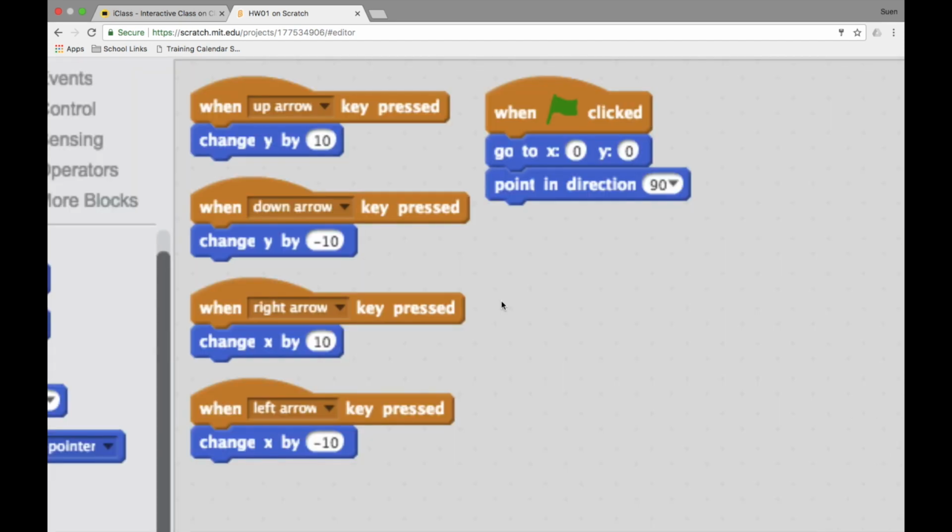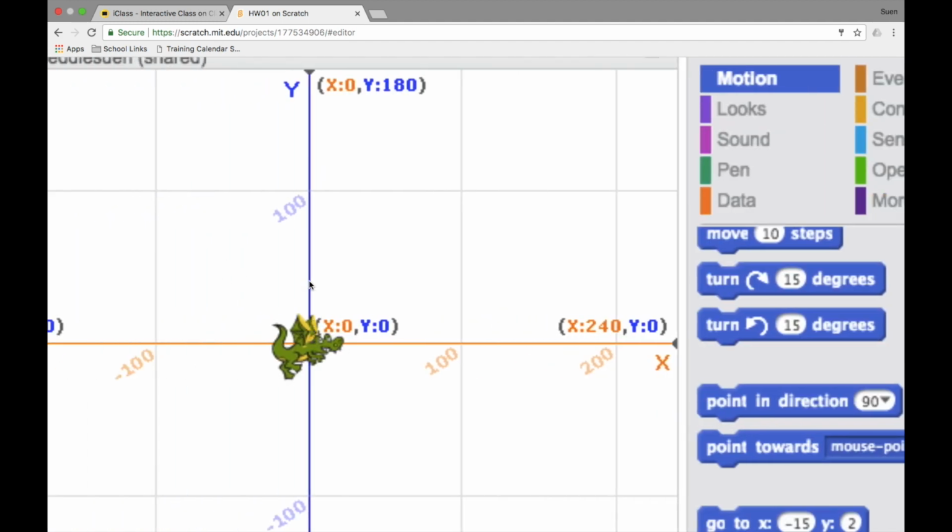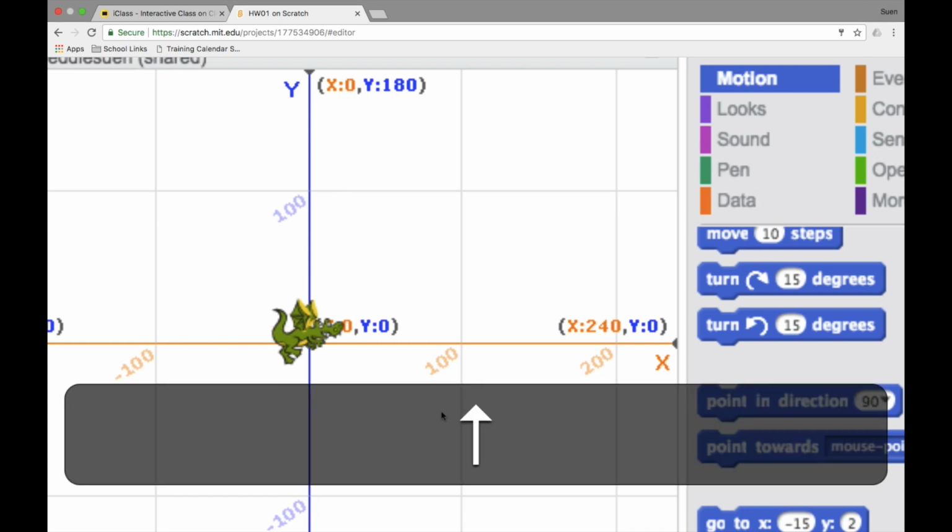So if you don't want your sprite to turn around all the time when it is moving, when you write the script, when the up arrow is pressed, then just change y coordinate by 10. The y coordinate will be increased by 10 without turning the sprite. Now let's see what happens when I press the up arrow. It will be like this. Every time I press the up arrow, the y coordinate will be increased by 10.